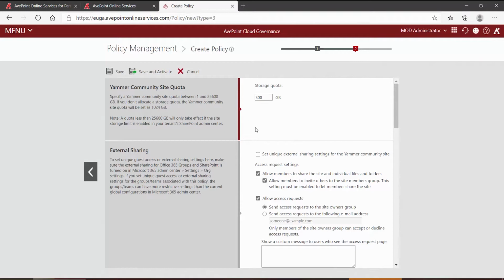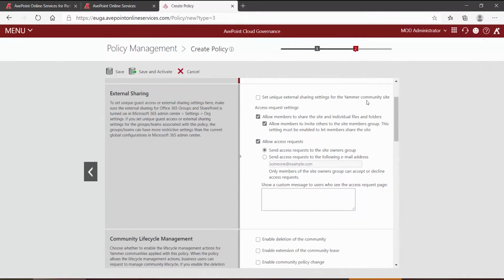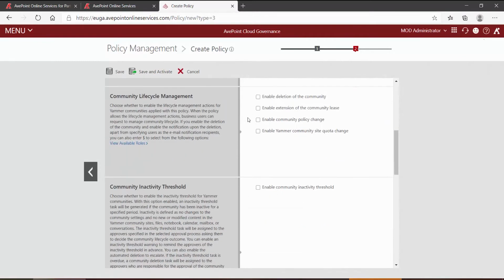After we set the site quota, scroll down and we see some external sharing settings for the Yammer community site. So you're going to recognize these settings as they would apply to SharePoint. Down even further, we get to the community lifecycle management. Now this essentially allows people to make these types of requests through Cloud Governance in relation to the Yammer community. So do I want people to be able to request deletion of the community, extension of the community lease, enable community policy changes, or changing the site quota, which I set a little bit further up on this form. Other settings a little bit further down will also connect back to these settings.